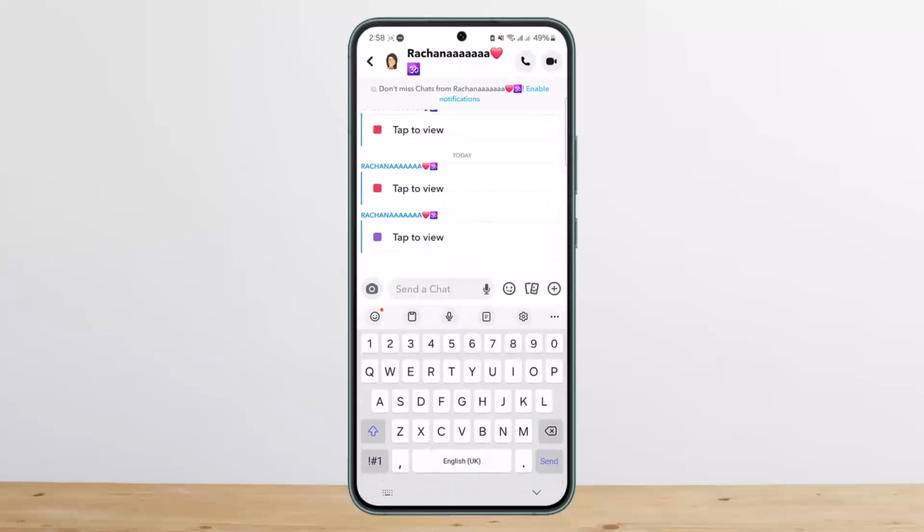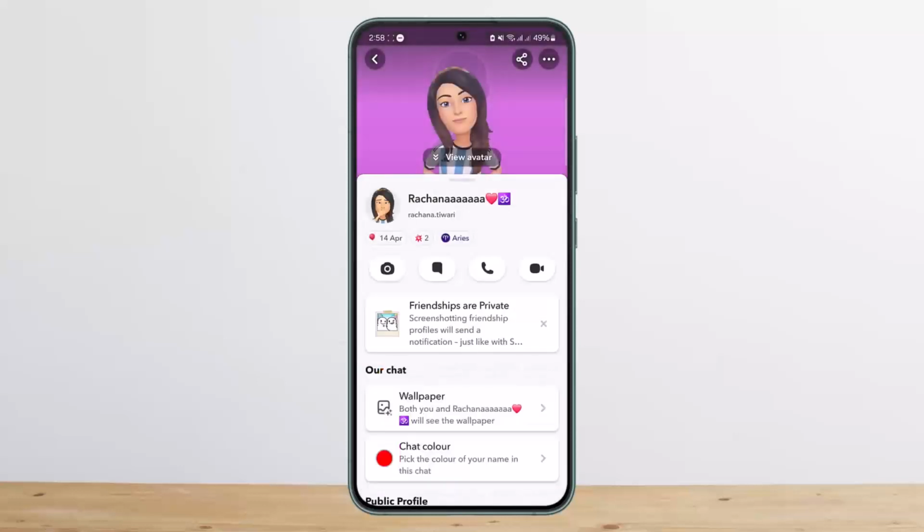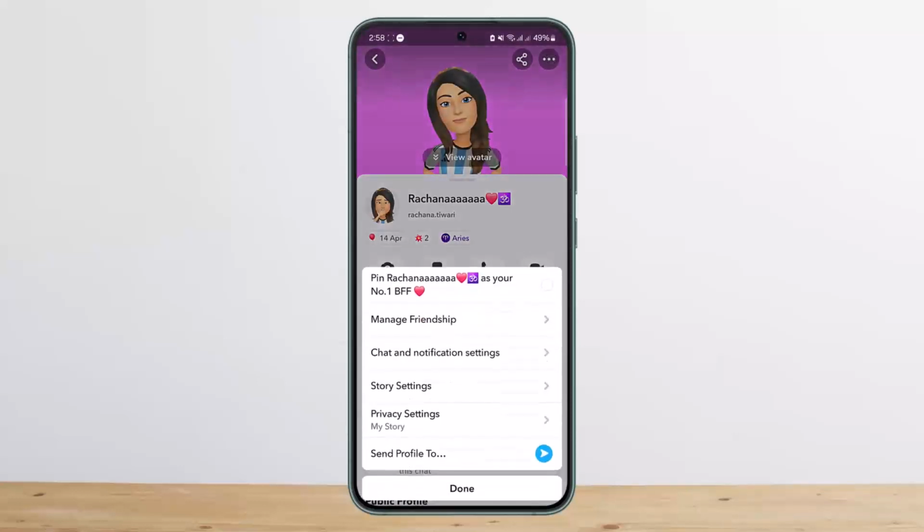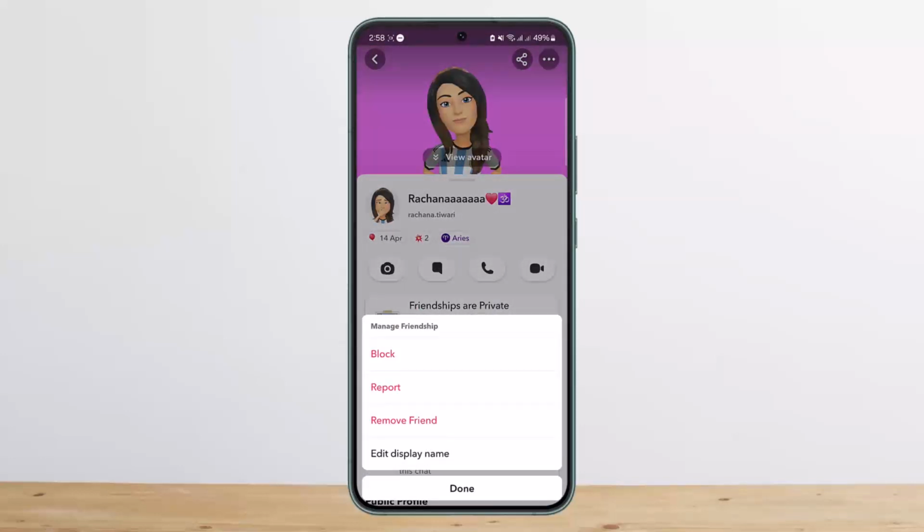request to, and once you tap on it, tap on the profile icon there, and then tap on the three dots option at the top right corner of your screen, then tap on manage friendship, and then you can simply remove friend. Now even if they haven't accepted your friend request, you will have to do the same process, or even if they have already accepted the friend request and you want to unfriend them, you can go through the same process.